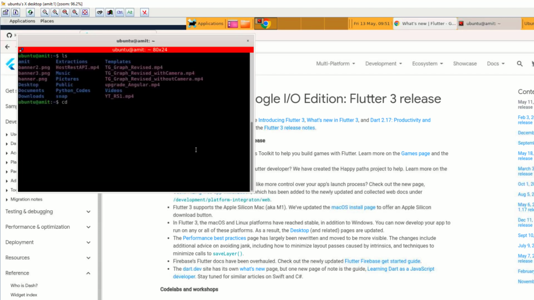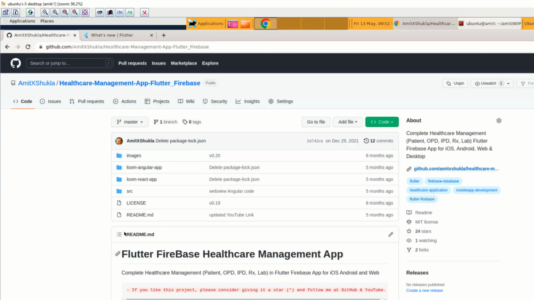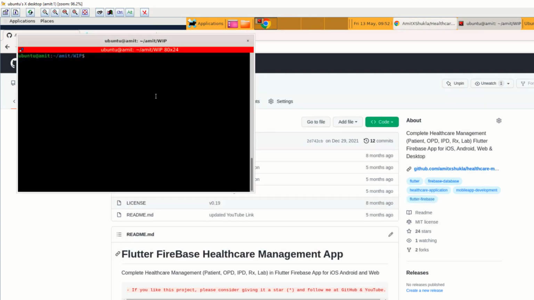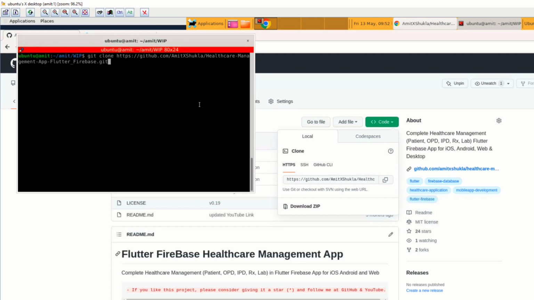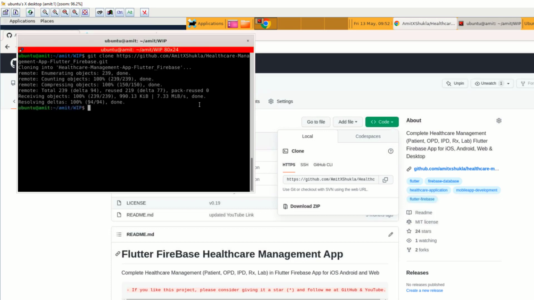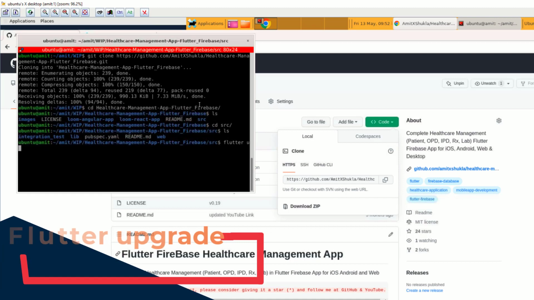Okay, so let's cd into this same directory on the Linux terminal here. Unfortunately, I don't have that. I don't even have the app. So let me copy this and git clone it, giving the path to this GitHub repository. It's going to take a few seconds to download. Let me cd into that, and here I'm going to cd into the src directory and shoot the same command, flutter upgrade.